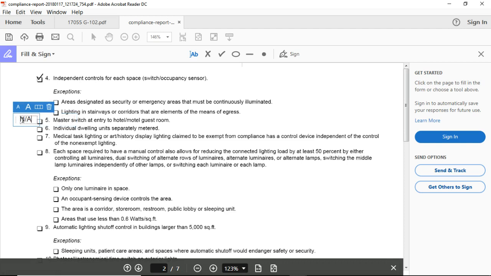Well, that's not applicable because there's not a hotel. Individual dwelling units metered separately. That's not applicable. It's talking about each apartment has to have its own meter within an apartment building. This is obviously not an apartment building. Number seven says medical task lighting, blah blah blah. So obviously does not apply because this is not a medical office.